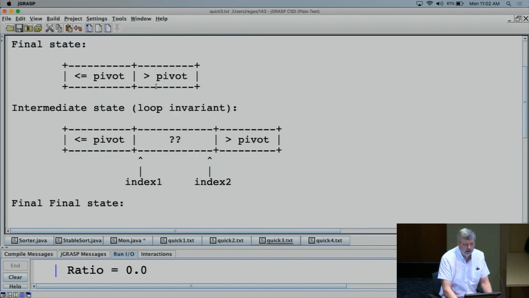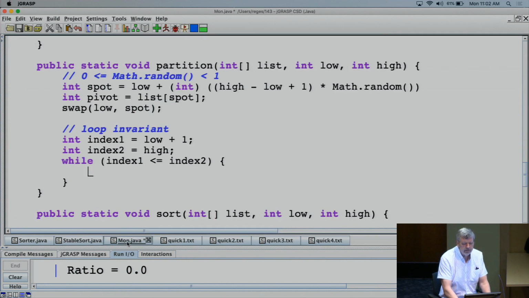So that's this situation, where index 1 and index 2 have crossed. While they haven't crossed, I want to get closer to being done. How do I do that? Well, I want index 1 and index 2 to get closer to each other. So I either want to bump up index 1 or bump down index 2, or both of those things.